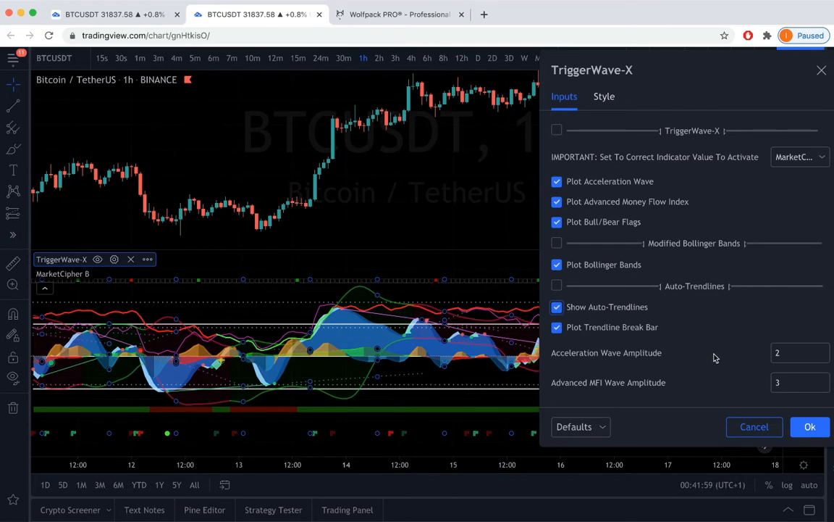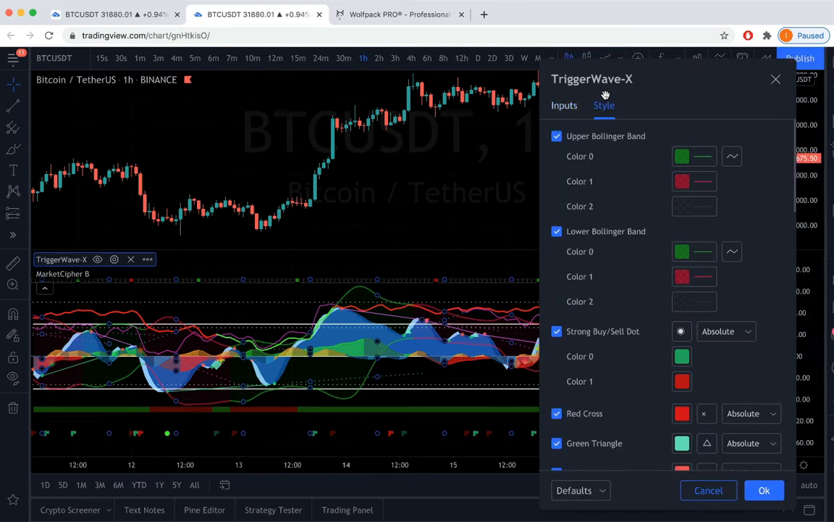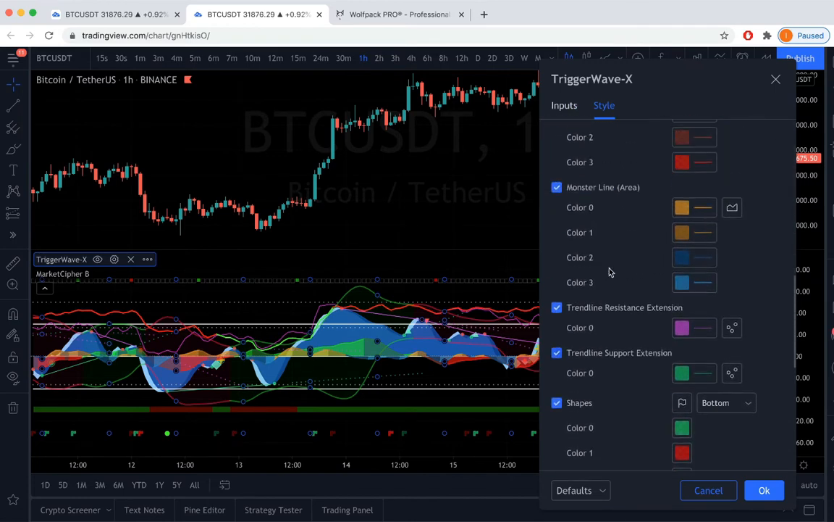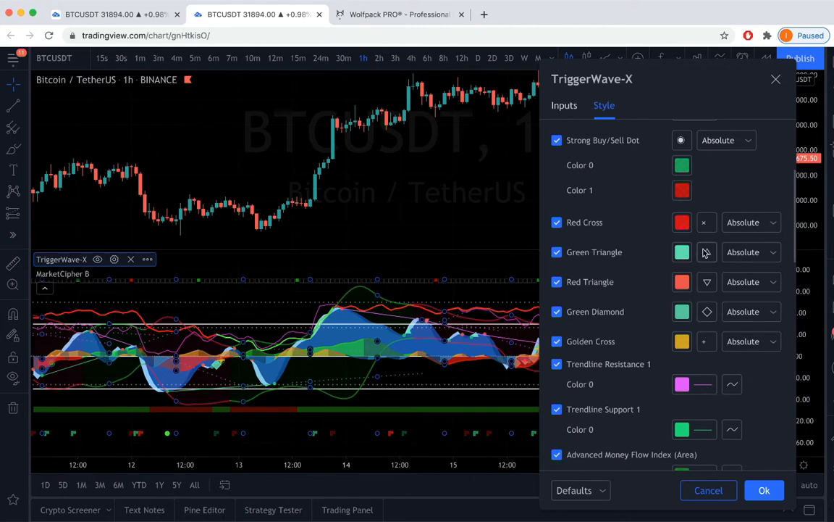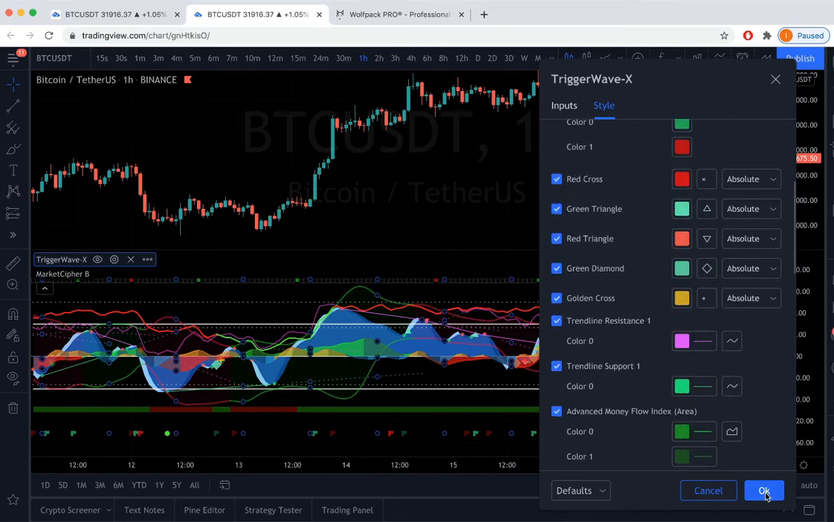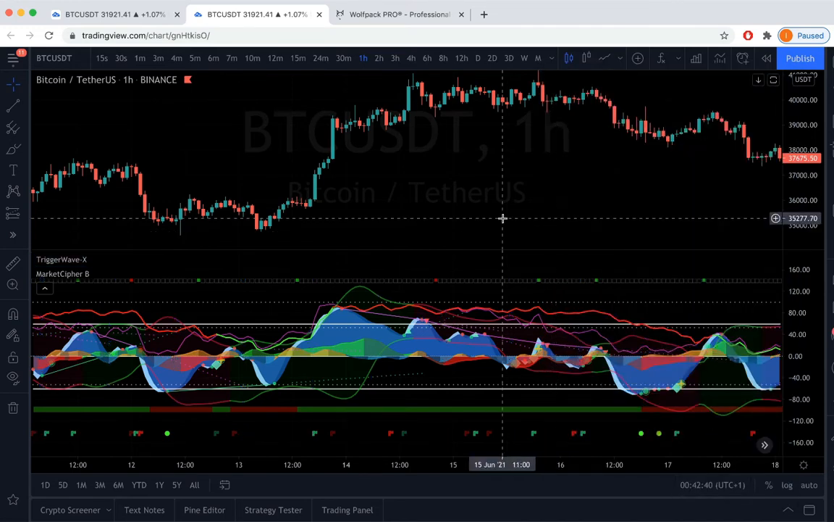And as well, one last thing here, this is just a nice little addition. We have the amplitudes, so we can change the amplitudes of, do you see how the acceleration wave amplitude is getting higher or lower if I go down here? So we can change everything about the indicator as a whole. You can also change any color you want in the styles tab here. You can change the symbols that plot for different trigger wave detections. So if you don't like the green triangle, if you have a different favorite, feel free just to plug it in right there. And that is the indicator in a nutshell.